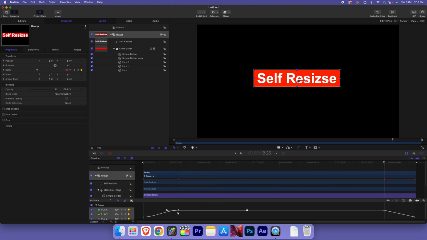Now select this second keyframe over here. Press and hold Option key on your keyboard and drag this handle. It's really important to hold the Option key so that it only adjusts this handle, not this handle over here. Now if you just play back, as you can see, it looks nice.